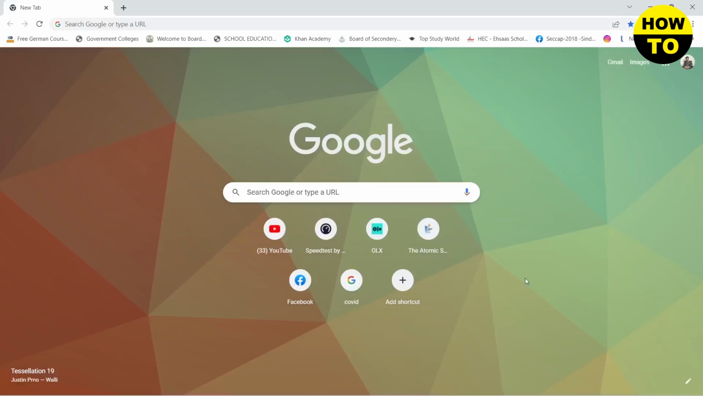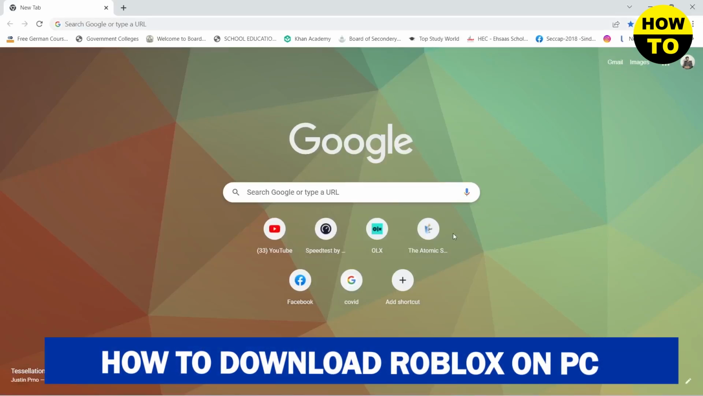Hello guys, in this video I'm going to show you how you can download Roblox on your PC. So there are two methods to download.